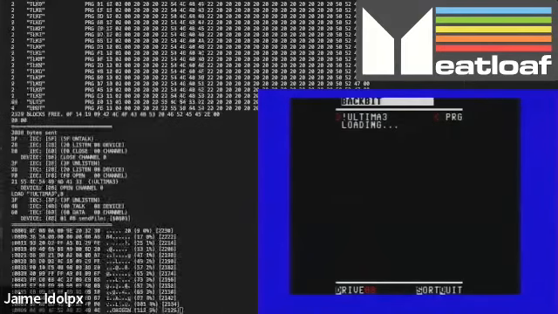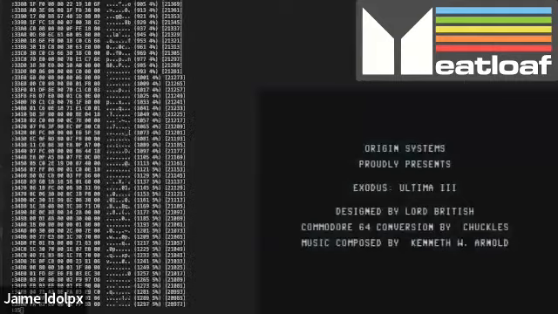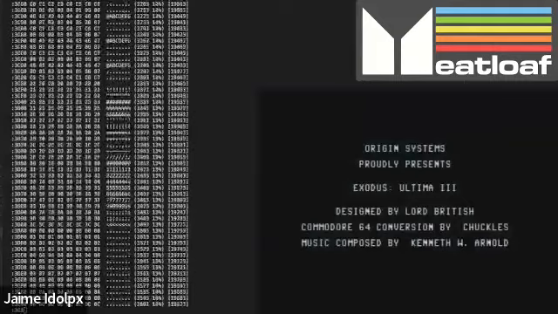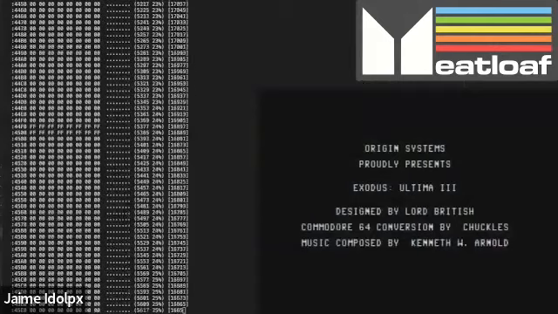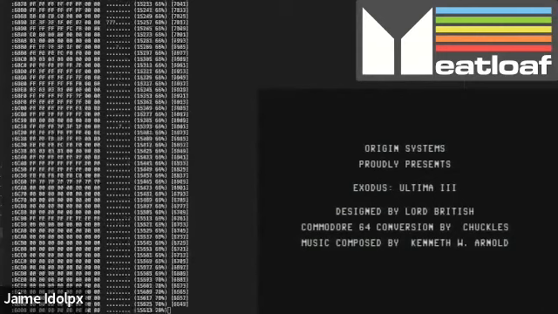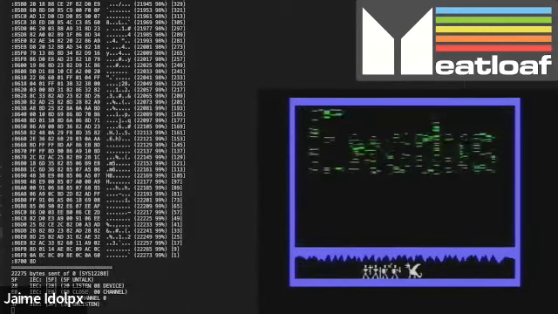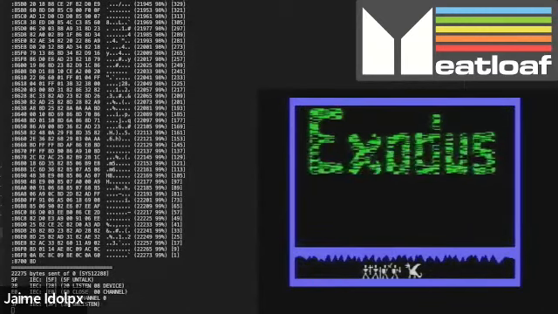I'm going to hit enter here, and it's going to start streaming the data in and loading it from the Meatloaf device. And we're loading Ultima 3. It's kind of cool. I love watching this data stream. The first time I got this working, it was really exciting. I've enhanced it some. It really doesn't add any functionality other than just being able to visualize what's happening.